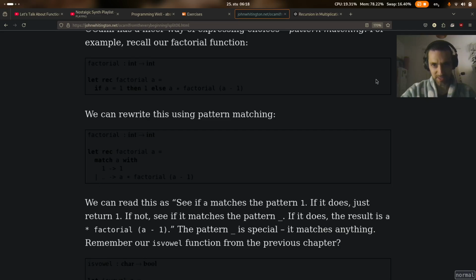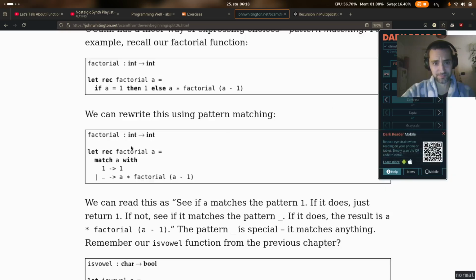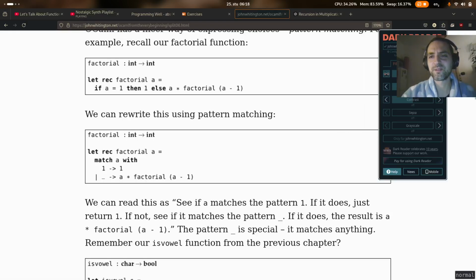It's funny that we still need this. Okay, let's turn off this thing. I think he did this so that you cannot copy and paste the code. Look at this. You can't copy and paste. Okay. Wait, I'll turn this dark reader on.